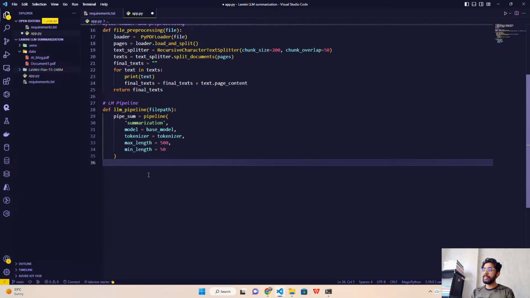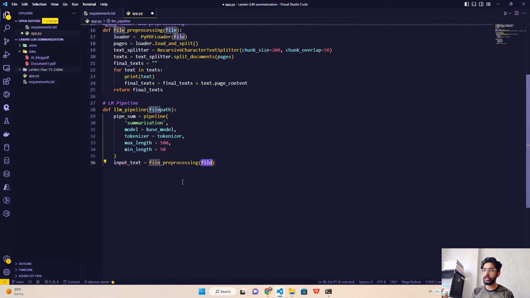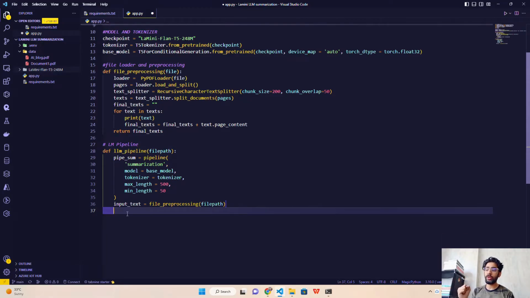Now the next thing that we do is, let's have a variable called input text, and in this input text we are going to use that file preprocessing function, and we're going to pass the file path over here. This function loads the file, does the preprocessing, and returns the final text. Now that is stored in input text.